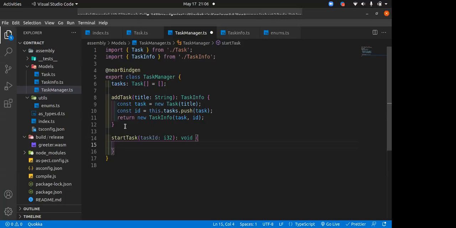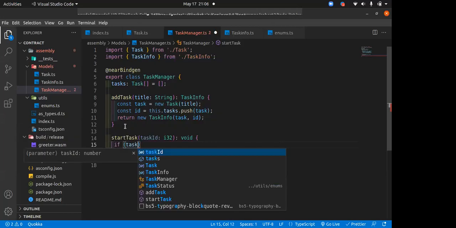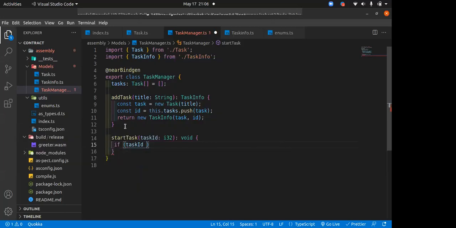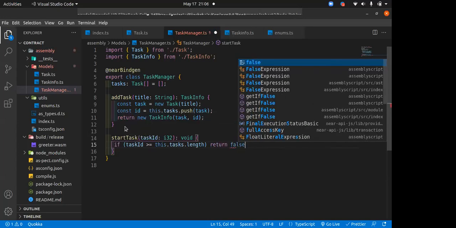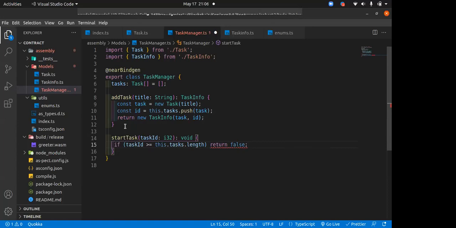So for us to avoid that, we're simply going to have this simple if statement on task ID. We're basically going to check if it is greater than or equal to the length of the list of tasks we have, so this.tasks.length. So if it is greater, we're basically going to return false, because in this case that takes a type of bool, okay.